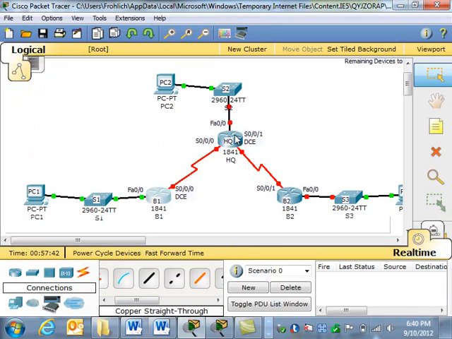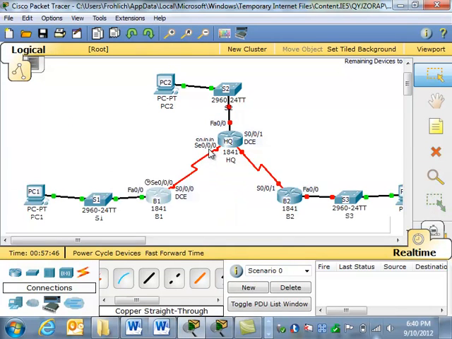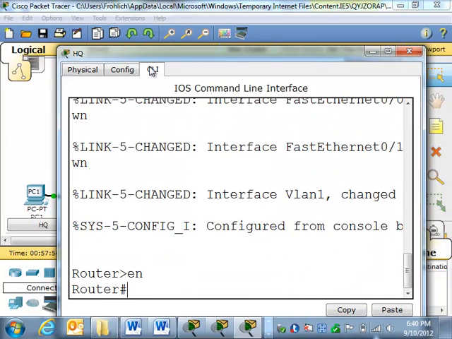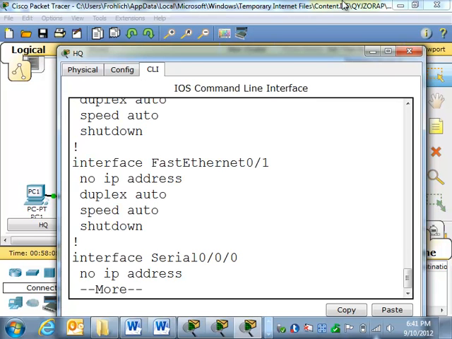I'll do HQ next. HQ has 3 interfaces to configure: serial 0/0/0, serial 0/0/1, and fast Ethernet 0/0. I'm going to go into HQ, into enable mode first. Enable mode is our privilege mode. It allows us to do show commands like show run to get an idea of what commands I've typed in. Notice no IP addresses or anything yet.